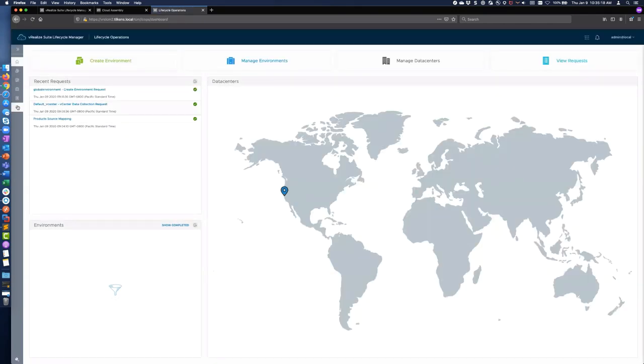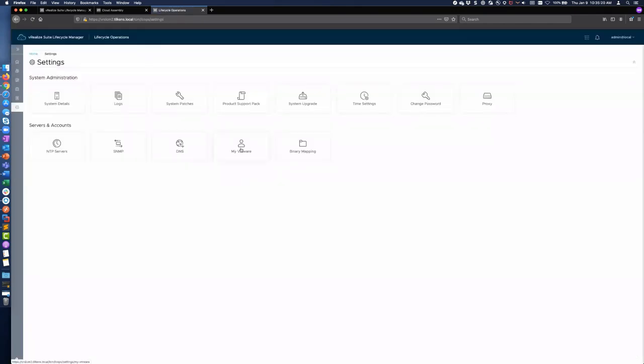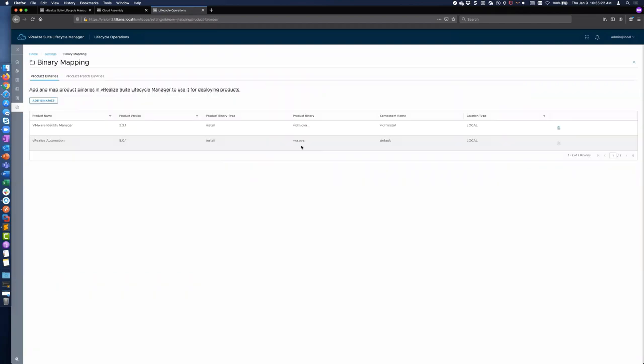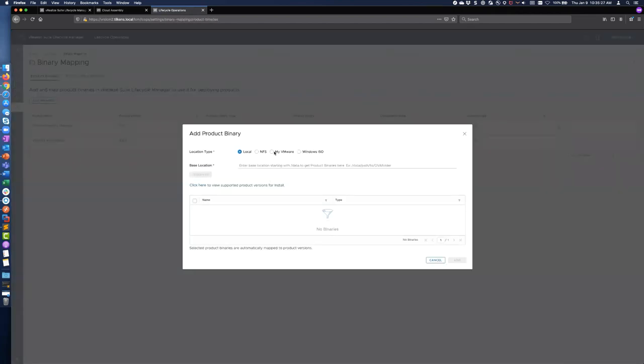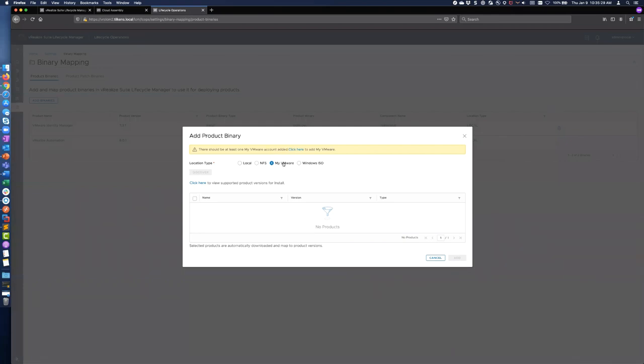So I would configure My VMware. And then if I needed to download any additional components, I would add the binaries here. The easiest way is just use My VMware credentials and discover. It will see what's available and you can choose what you want to download.